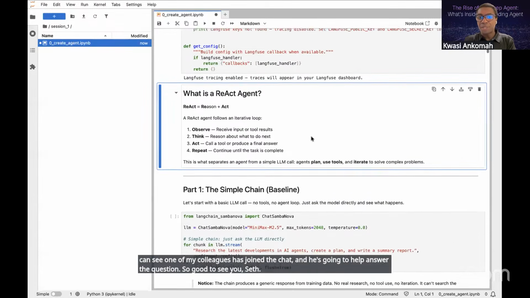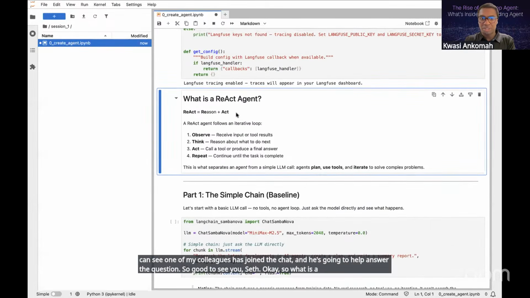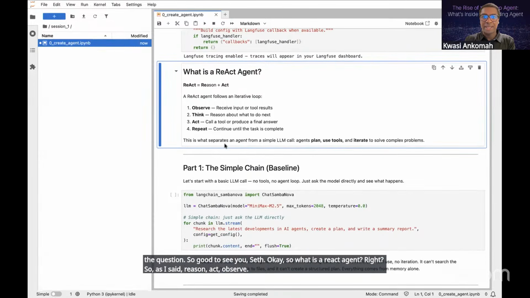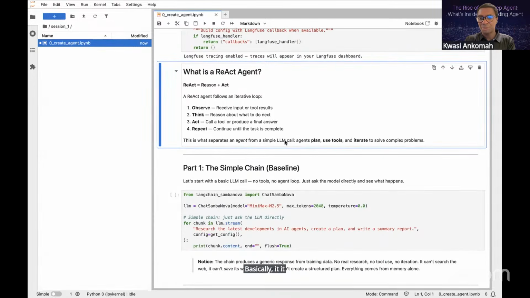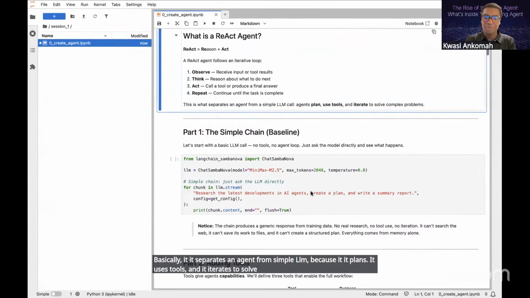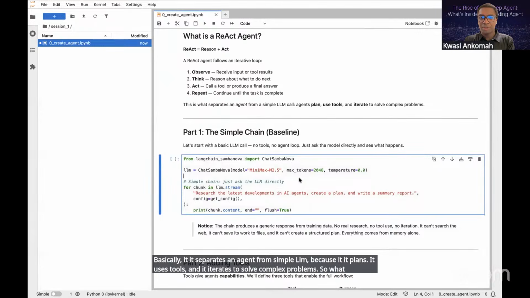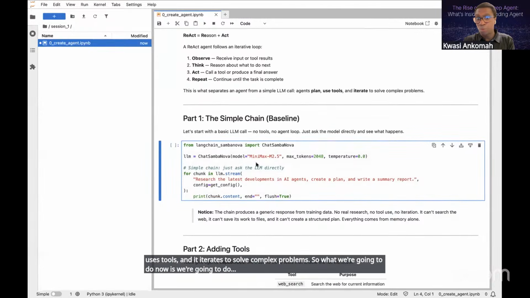Okay, so what is a React agent, right? As I said, reason, act, observe. Basically, it separates an agent from a simple LLM because it plans, it uses tools, and it iterates to solve complex problems. So what we're going to do now is answer this question using a simple chain.